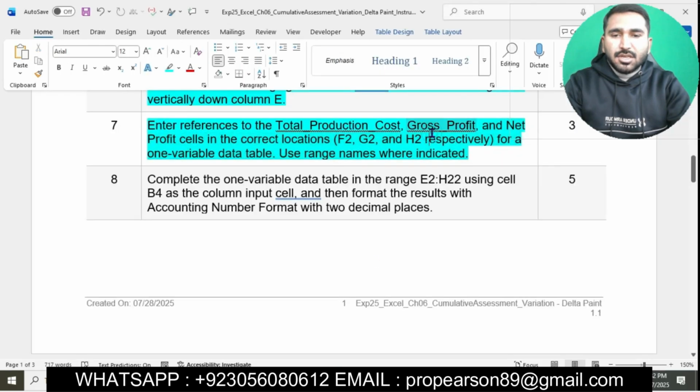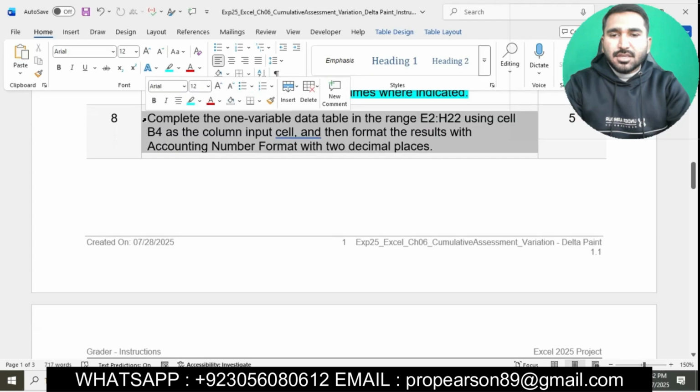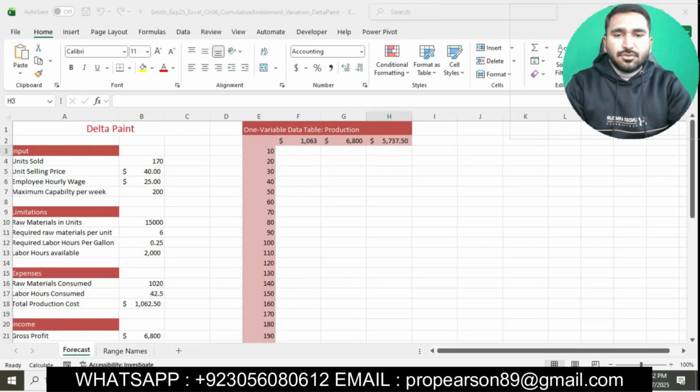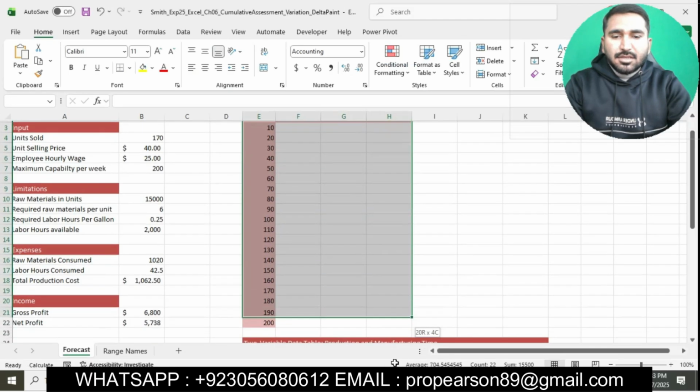Next question is question number 8. I have done 7 questions of this assignment so far. Question number 8 is that complete the one variable data table in the range E2 to H22 with cell B4 as the column input cell and then format the result with accounting number format with 2 decimal places. Okay. Complete the one variable data table in the range E2 to H22. We will select this E2 to H22. We will select this range.